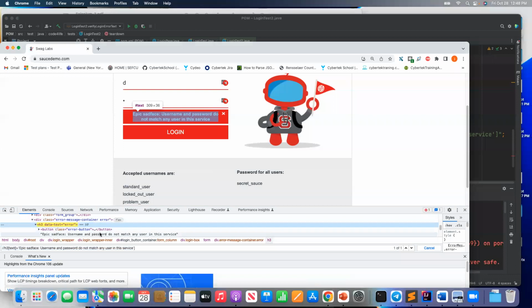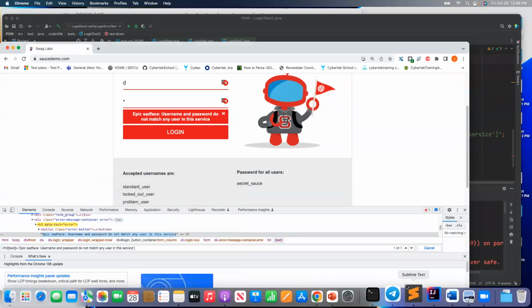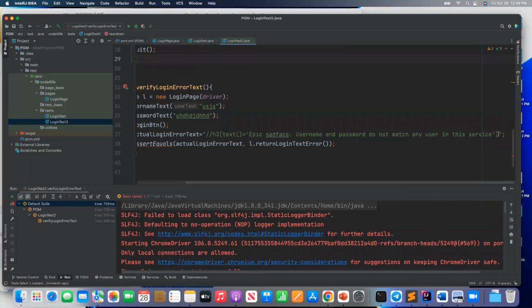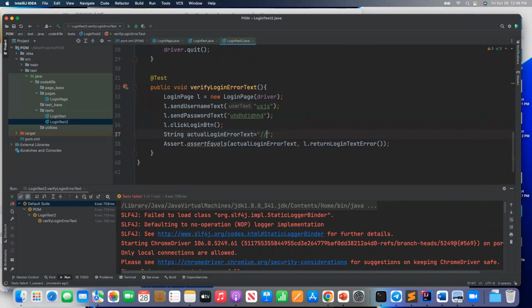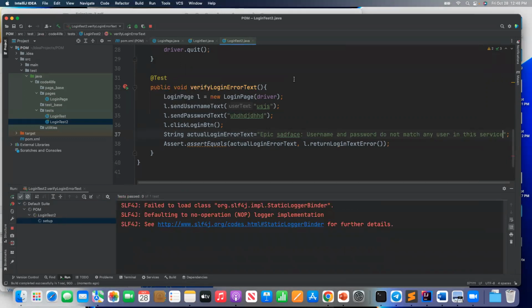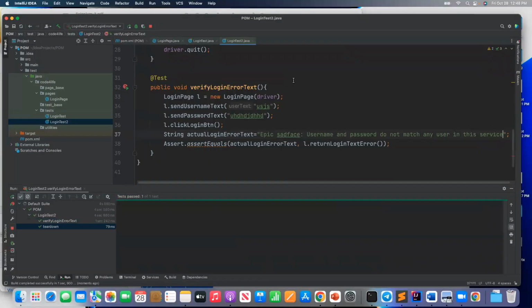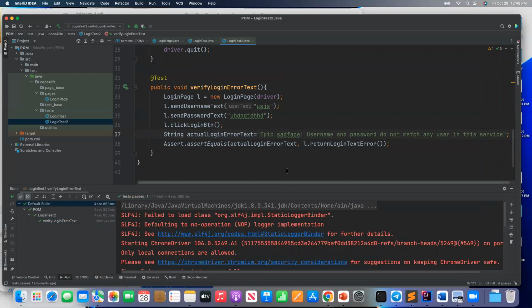So this is the actual text. Double click, highlight it, copy. And now I need to go back and paste it right here. This is the actual text. Paste it, and let's run it again. This time it should pass, right? All right, so this time it passed.